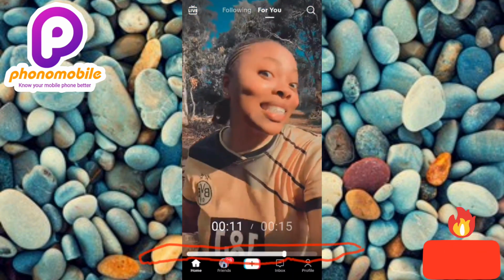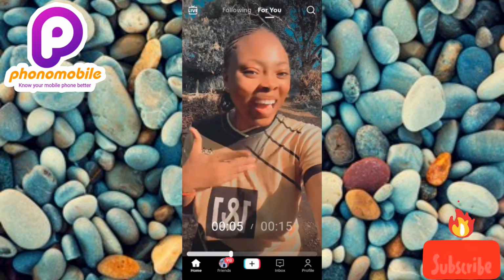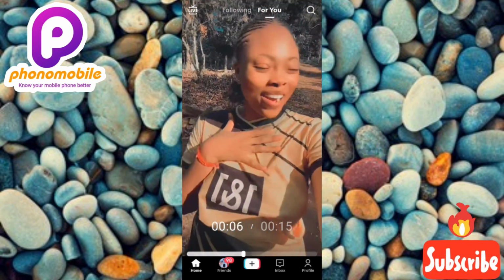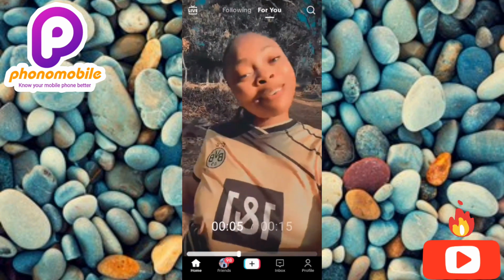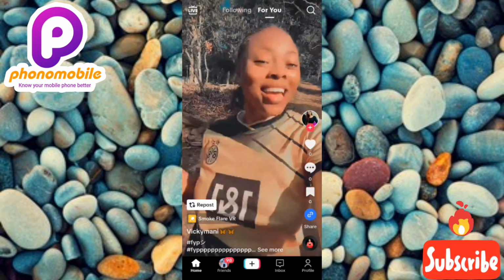So guys, now you can see the invisible line. You can see that slider right there. This is the slider. This is what you can use to fast forward or rewind your TikTok videos. You can see I'm taking it backward. You can see I'm taking it forward. Let me take it backward now. You can see the video has started playing from that place.